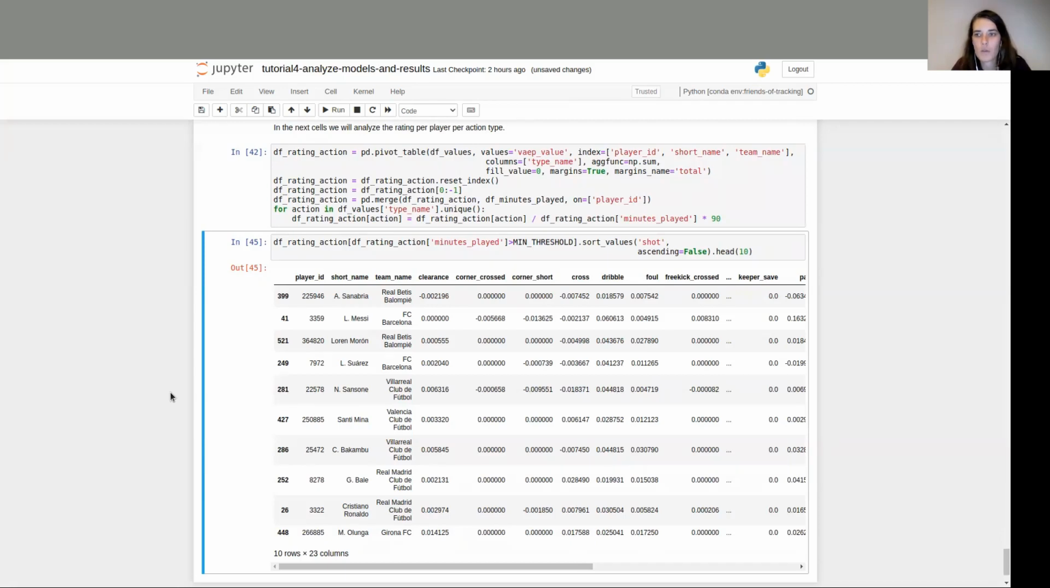So that was this tutorial. We looked at the trained models and how we can better understand what the model is learning and what features are most important. Then we used those models to rate actions and to analyze the player ratings in different aspects: the best player in terms of VAEP rating in the season, what type of actions they get this rating from, the risk-reward trade-off, and also the quantity-quality trade-off.